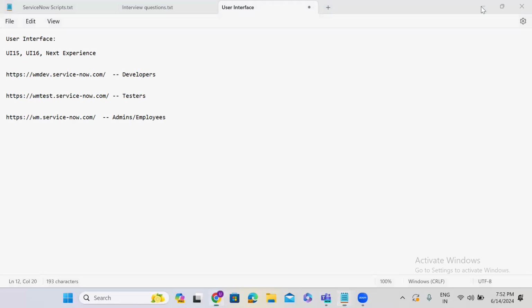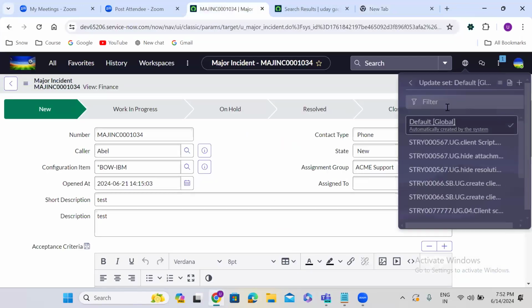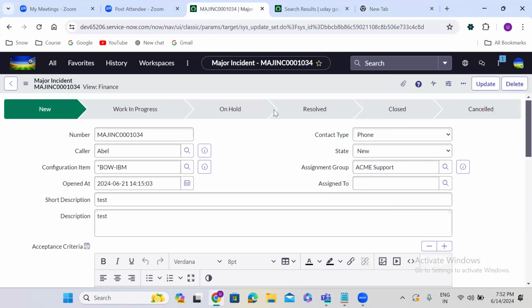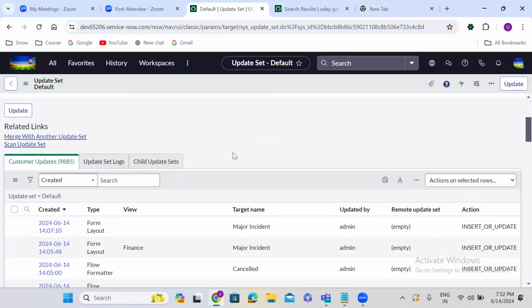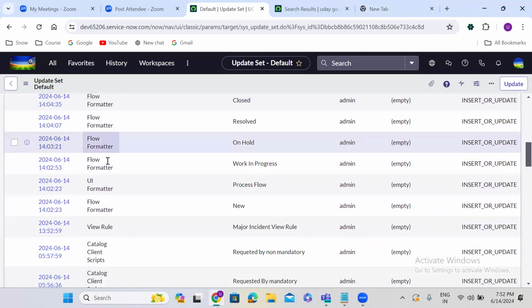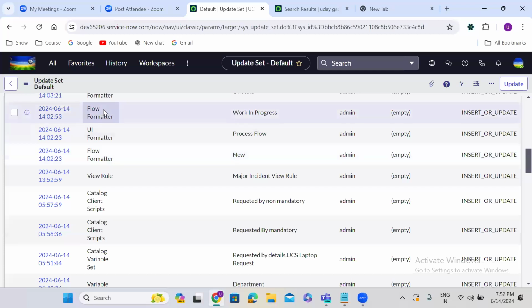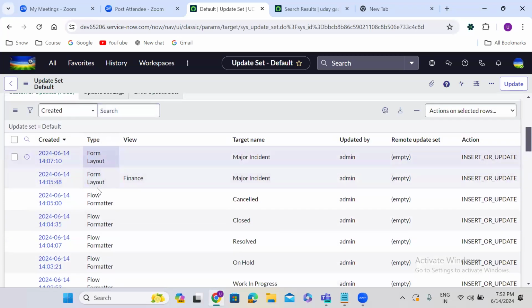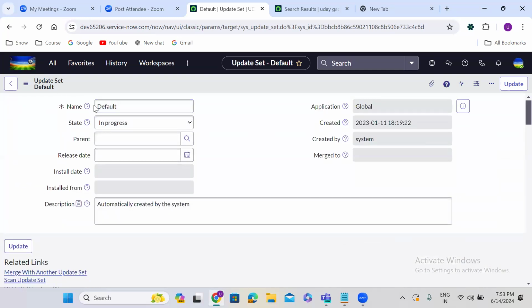So here, whatever I am doing is actually getting captured in this update set. All my work is captured here. Today, I created one view rule. I created formatters. I created form layout. All my development is actually getting captured in this update set, right? So once I am done with my work, I'll complete this update set. I will move this update set to the test URL.